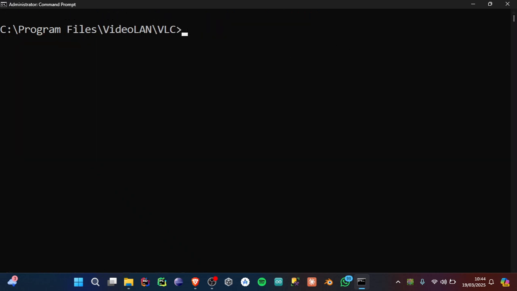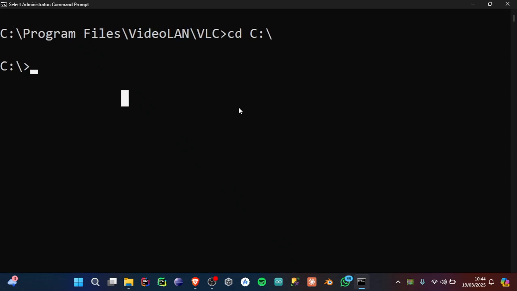And I want to go to the home folder. So I just do cd C:\, that was the command we were using to go back to the root folder. And what I need to do now is maybe check my disk. You can run the command chkdsk. That is for checking your disk.